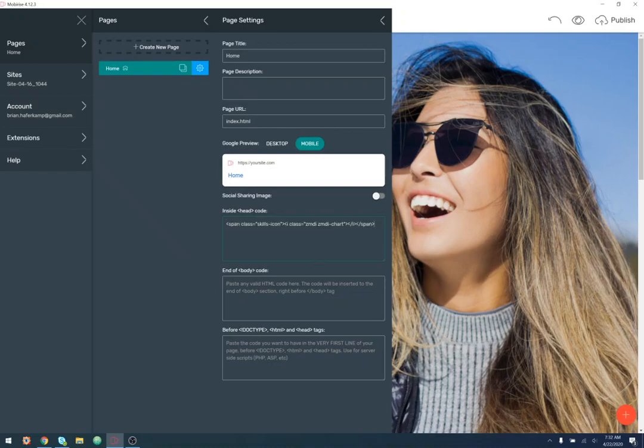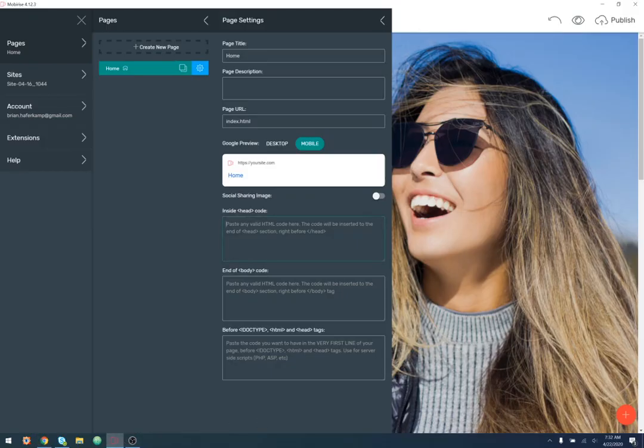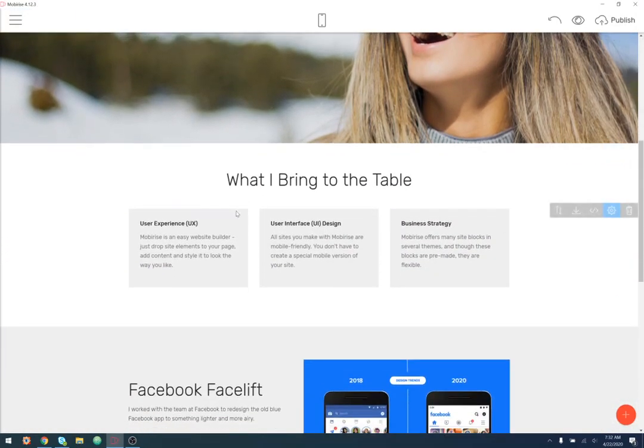So I'm just going to paste that in. Nope, that's not it. So we have to copy this, and then we're going to come in and we want to paste it inside the head of the web page. Okay, and that's all we have to do there. We can click out of this now, and I'm going to come down and I'm going to add an icon to each one of these boxes.